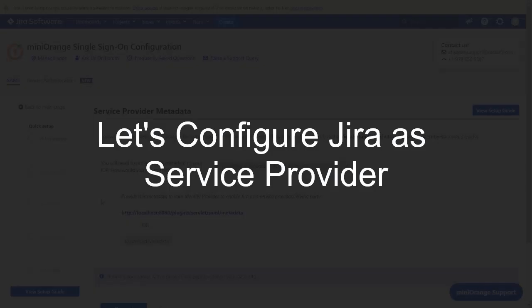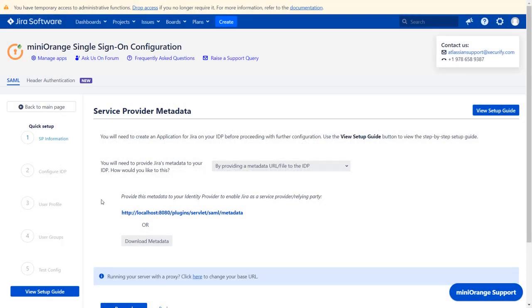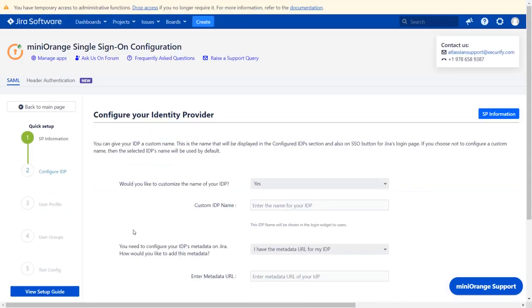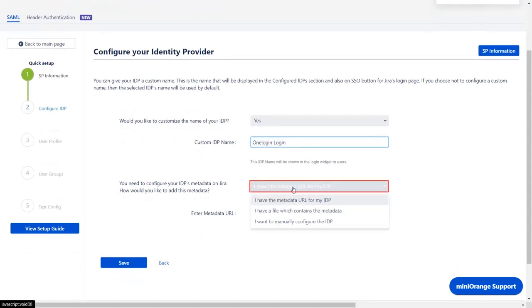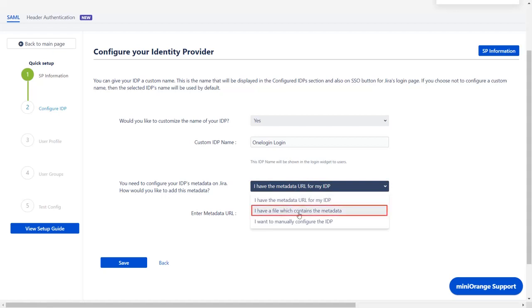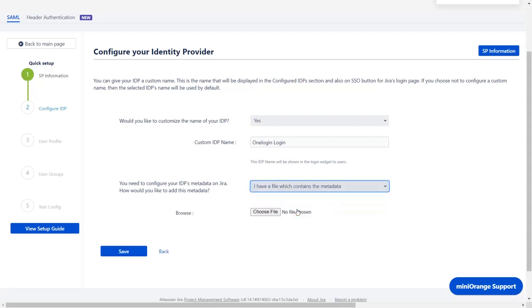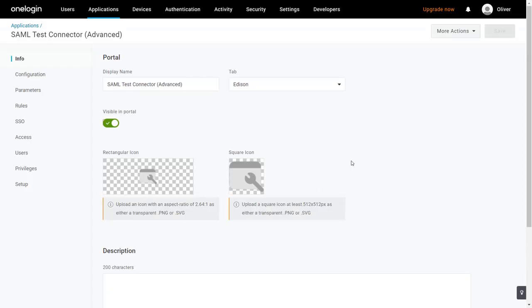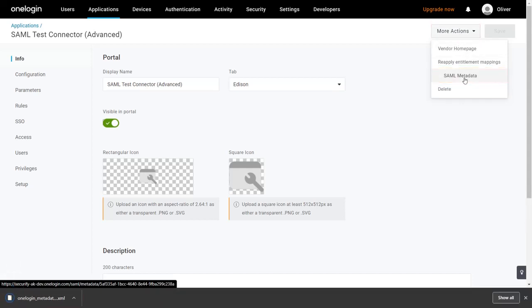Now, let's set up Jira as a service provider. Go to the Service Provider metadata window in the plugin and click on Proceed. Enter the custom IDP name of your choice. Scroll down. IDP metadata can be imported in one of three ways: metadata URL, metadata file, or manual setup. We will be configuring IDP by uploading its metadata file. You will find the metadata file in the OneLogin application. Go to your application. Under the More Action drop-down, click on SAML metadata and your metadata file will be downloaded.